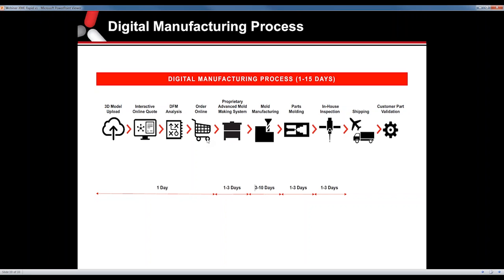And once that's approved, the tool's being made. This is standard timing, not any expedited timing, which we do offer. So, typical mold build time is 3 to 10 business days. Then we have 1 to 3 days for molding parts, and inspections, 1 to 3 days, depending on what's required. We do inspection a la carte. It's really whatever the customer needs.